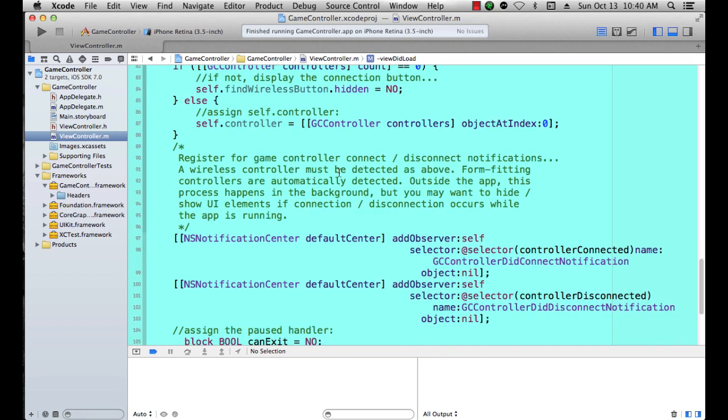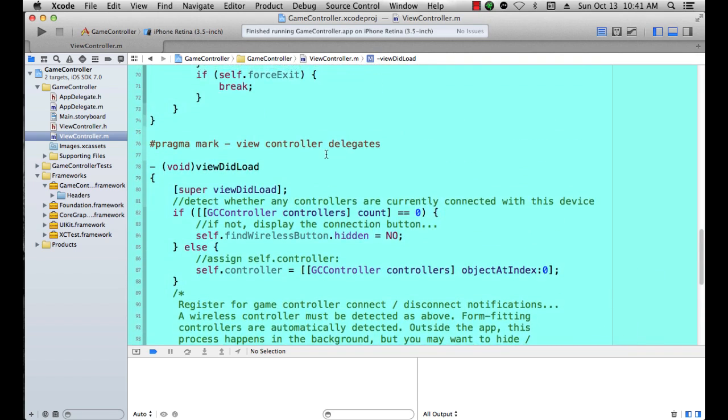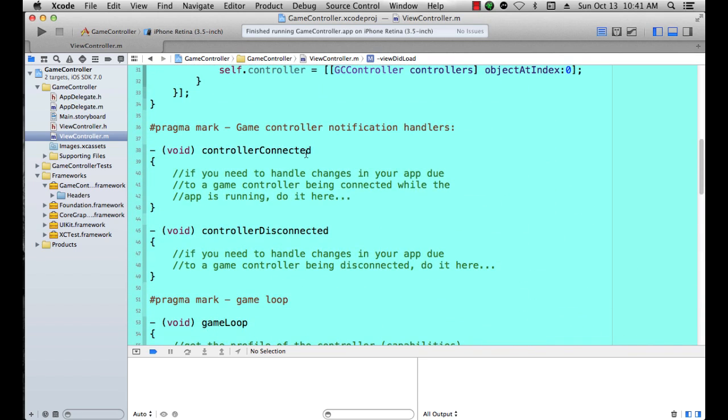You register for a pair of notifications called GCControllerDidConnectNotification and GCControllerDidDisconnectNotification, and that's the pair of notifications that you register for. We add an observer with the selector that is in our class here for each of these notifications. And in the controller connected method here, this is where you would handle changes in your app interface due to the game controller being connected. So during the app running.